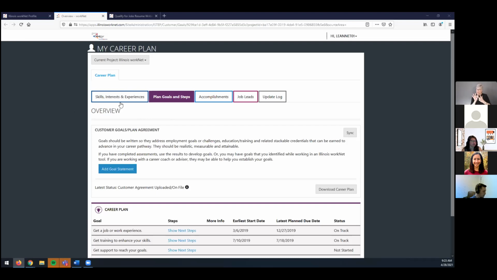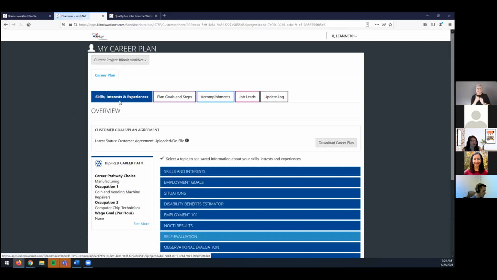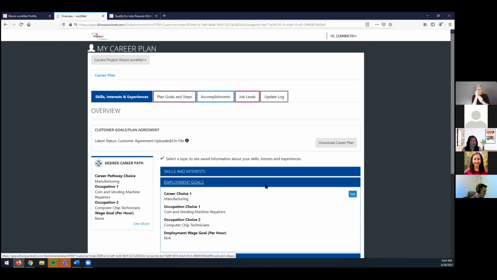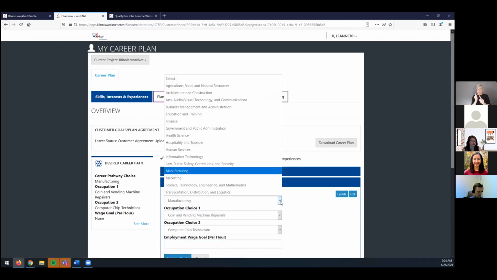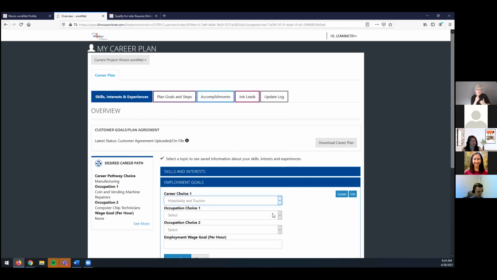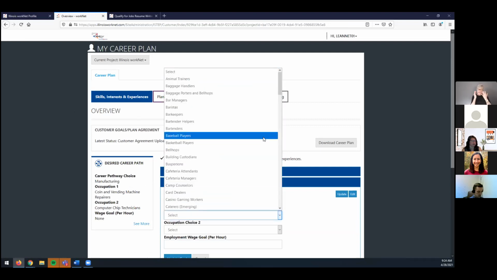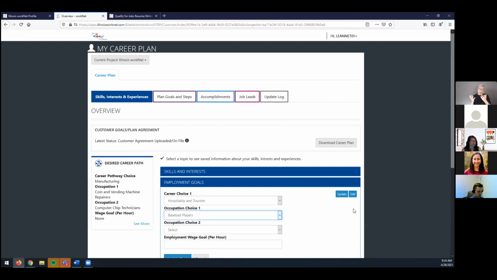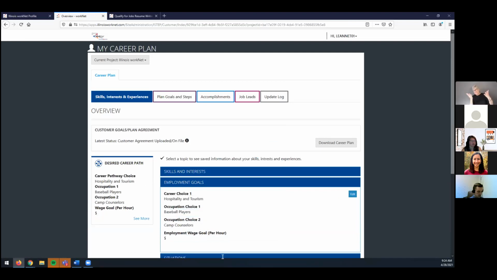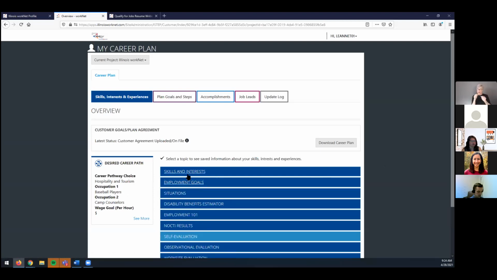Okay, so just real quickly, we do have a skills and interest area, which brings all of their assessment information into one key area. They can update their goals. So if they want to say, okay, well, I really want to go into hospitality and tourism, we'll say when somebody wants to be a baseball player, why not? Or a camp counselor. You can update the information and you can see it updates in their desired career path. So there are areas that they can update in here, but then it pulls in all their assessment information to one place.